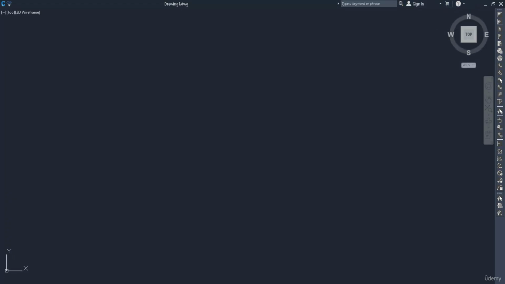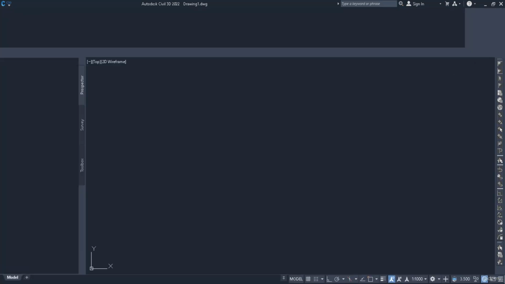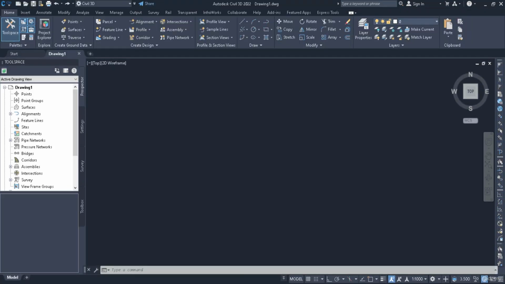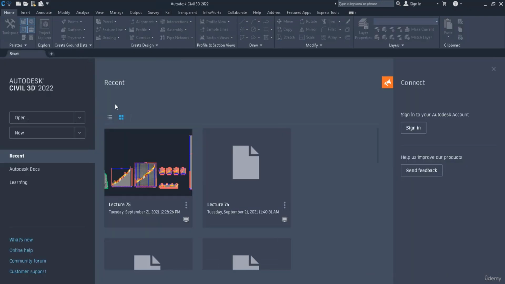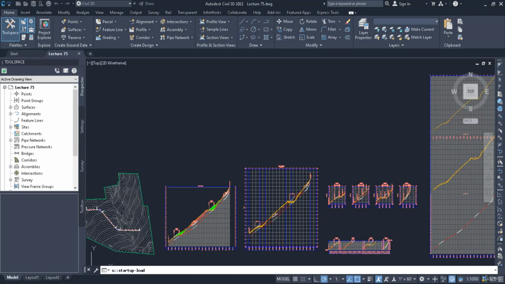In the last few sessions we have learned how to create different types of profiles. We can create divided with respect to heights, we can create multiple ones, and we can create the stacked profiles. In today's session we will learn about adding bands to the profile view. And in order to do so, we will access the file saved in the last lecture, which was lecture number 75.